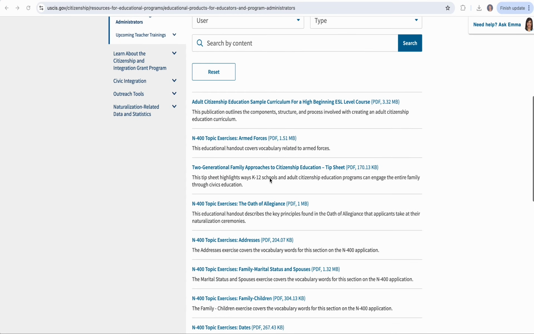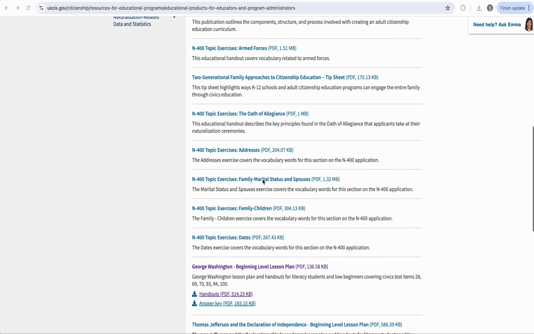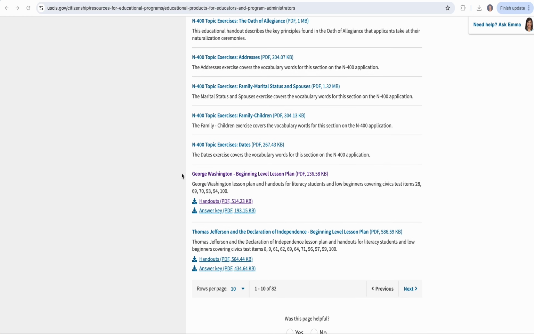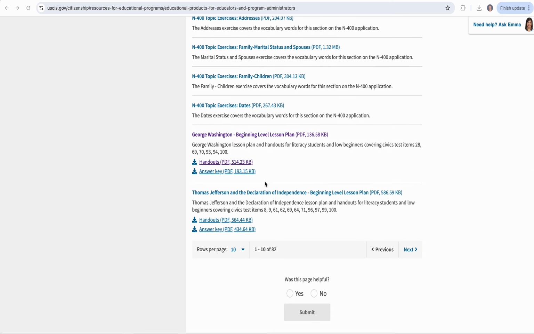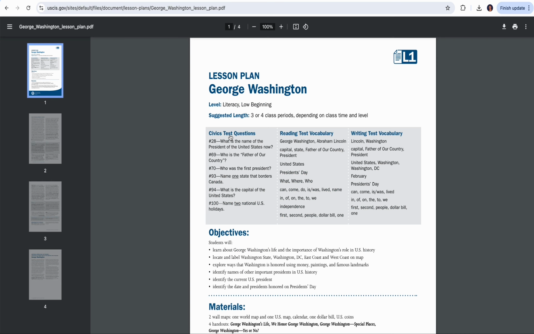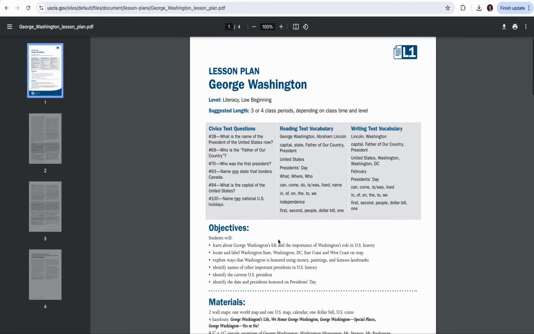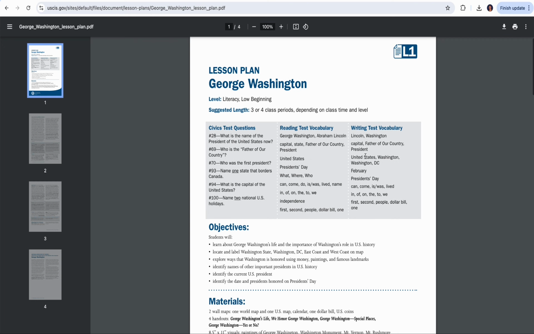I'm going to show you one example of instructional materials and how to navigate the different types of resources. This is an example of George Washington. Notice that the label beginning is referring to the proficiency level of English. You'll see that they provide a lesson plan. Over here, you can see how the plan is organized as far as learning objectives and what materials that you'll need. It also categorizes the different types of questions to prepare you for sections of the naturalization test.